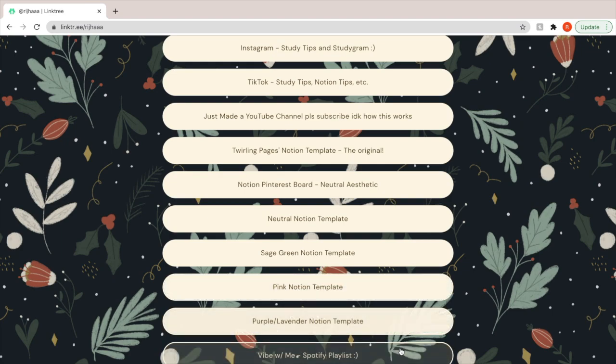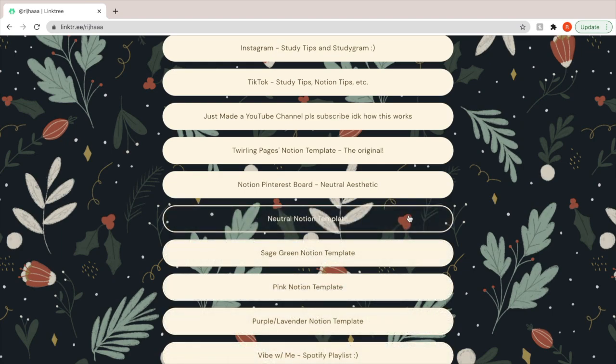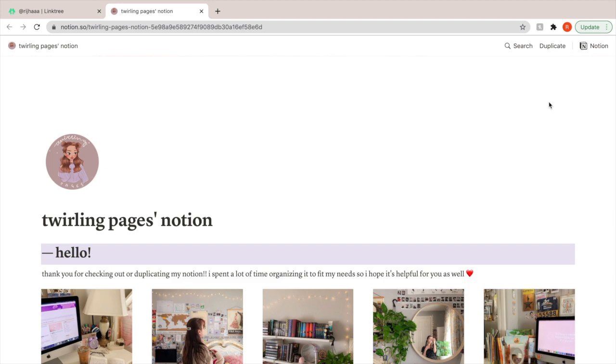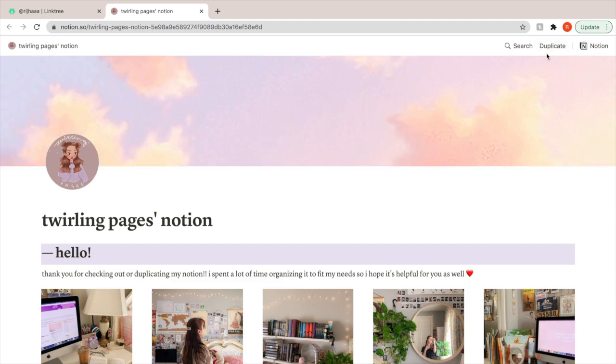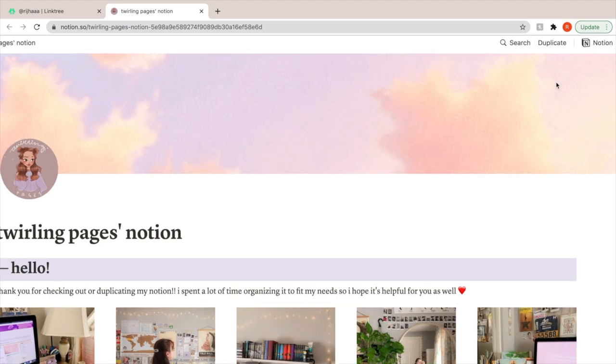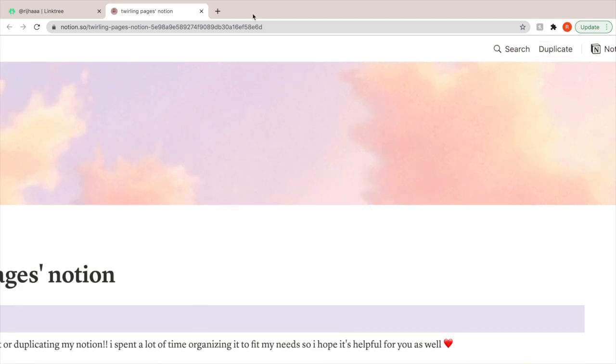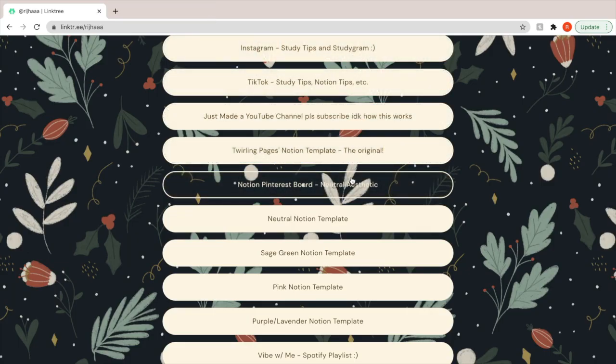But for the purposes of this video, to show you guys how to duplicate the template, I'll be showing you guys on Twirling Pages Notion template because I can't duplicate my own. So you're going to want to press any of the templates. It should look like this, and there's a button in the upper right hand corner that says duplicate. I'm kind of pointing towards it. And once you duplicate it, it should copy that entire page over to your own Notion.